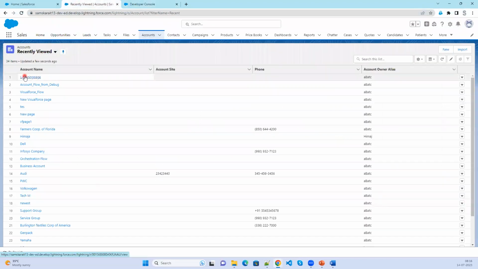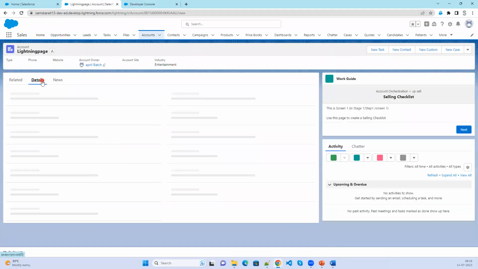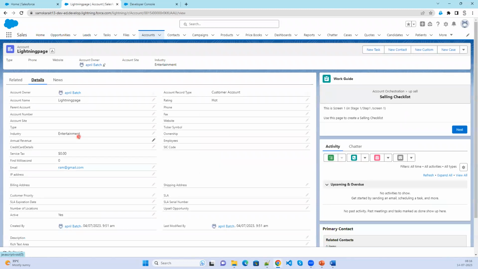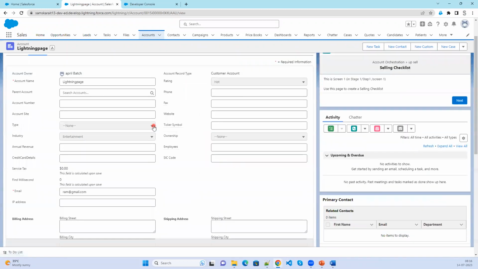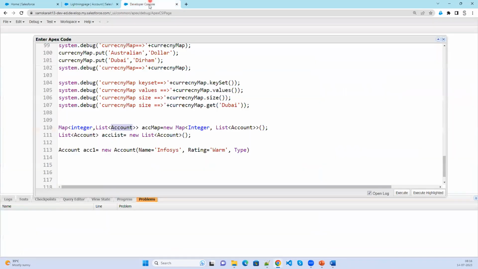So I am creating the account. I created the account instance, and within the account I am inserting new records. Let's say type equal to prospect. This is the new account. Now similarly, I'll create multiple accounts here.